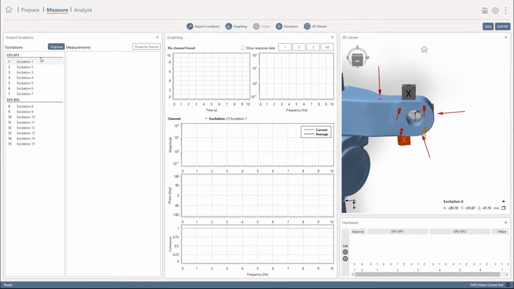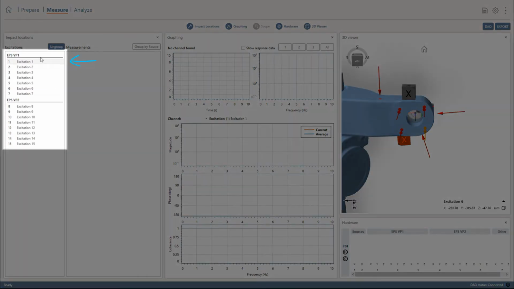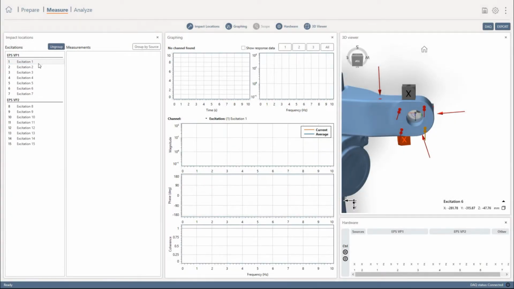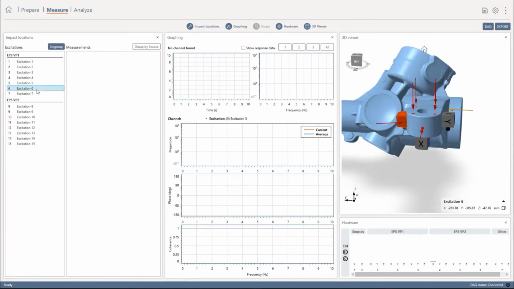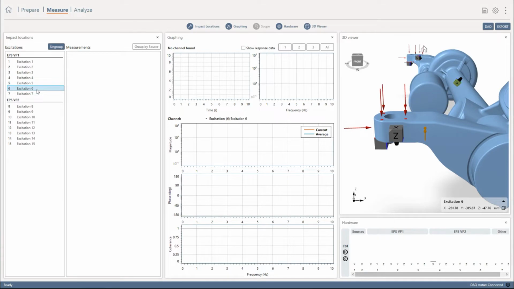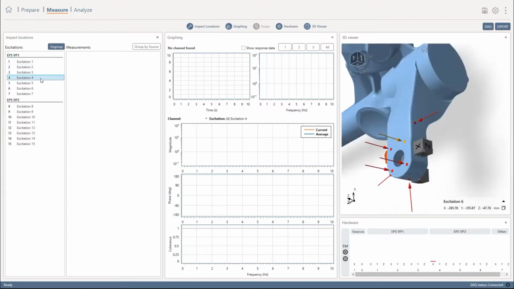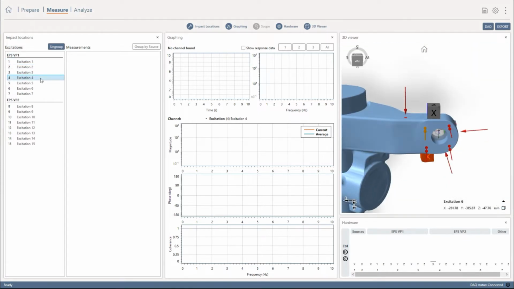The excitation highlighted here is the one that's ready to be impacted. And as you click through different excitations, they're automatically focused on in the 3D viewer. If you don't want the camera view to change, you can right-click to lock the camera view, and again to unlock it. We can also go to a specific excitation by selecting it in the 3D viewer.